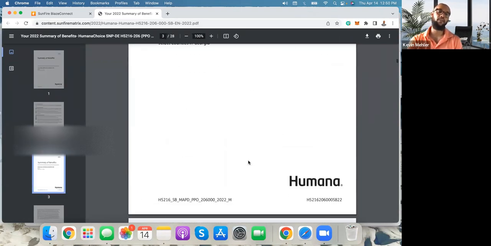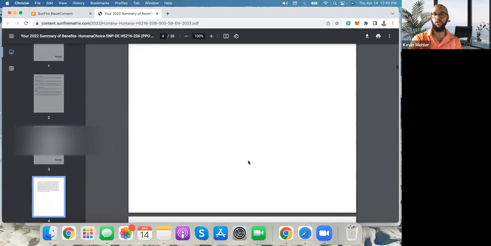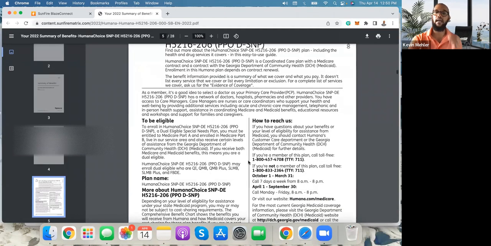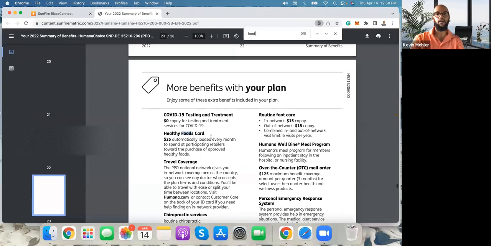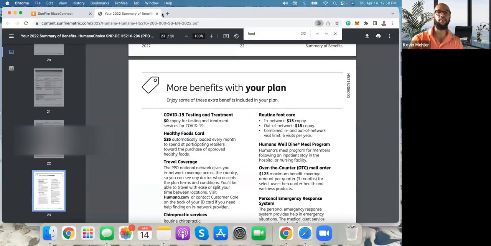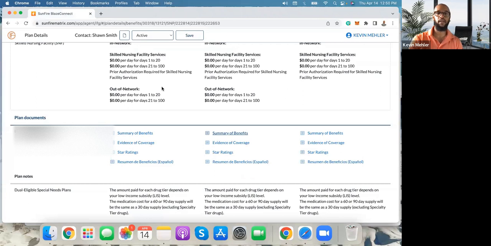If somebody has SLMB or QI, which are the two lowest levels of Medicaid, right? Then they wouldn't qualify for those two plans, because you saw the lowest that you have to have is SLMB plus. So here you're eligible if you have QI, QMB, QMB plus, SLMB by itself, SLMB plus, and FBD. So basically all levels of Medicaid qualify for this, okay? And that is the $25 food card, okay? As you can see right here, it gives a $25 food card, all right?